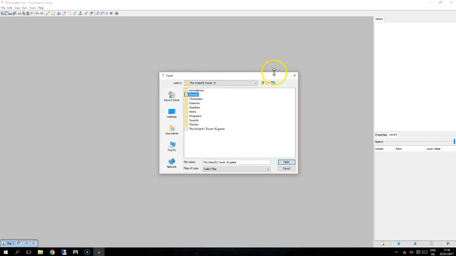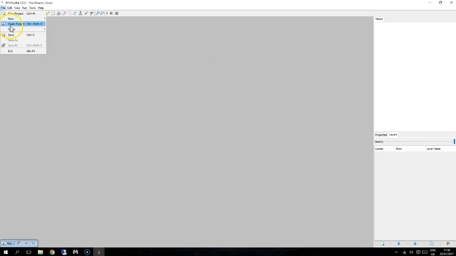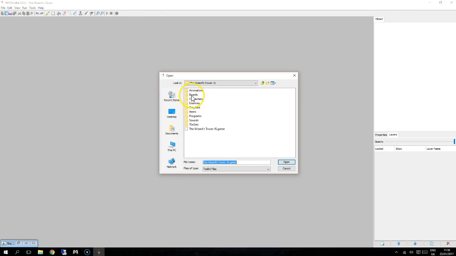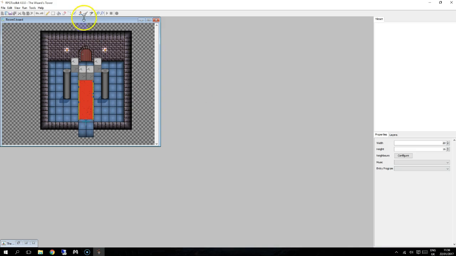So if you go to File, Open, you can use that, or you can use this toolbar across here. I use the toolbar. It will default to your projects folder. And if you go into the boards, there are a couple of sample boards. These were taken from the Wizard's Tower. These are the first 3 boards from that TK3 game. And I'm just going to go in and take a look at the first board.